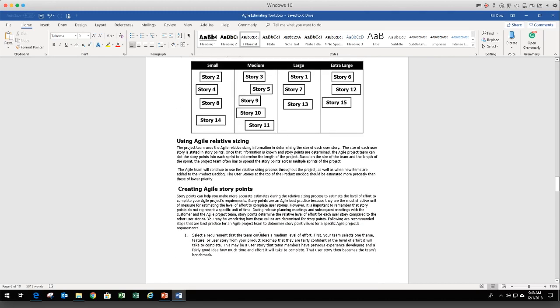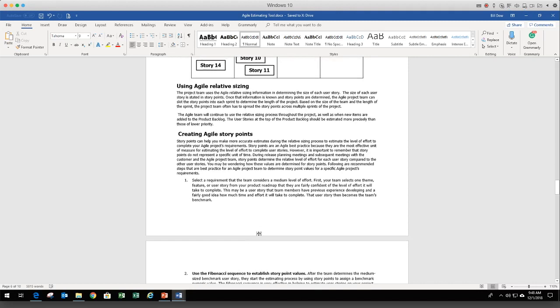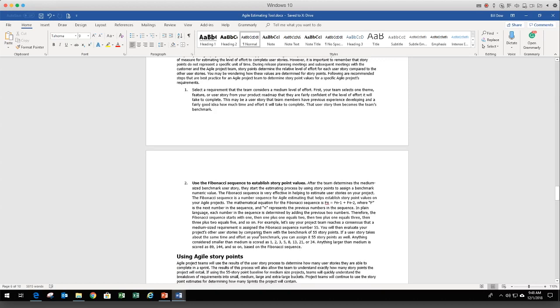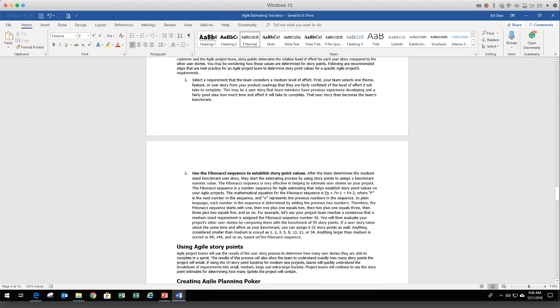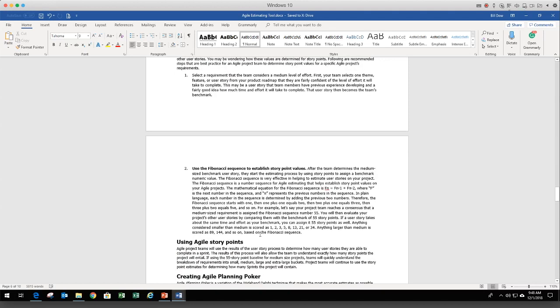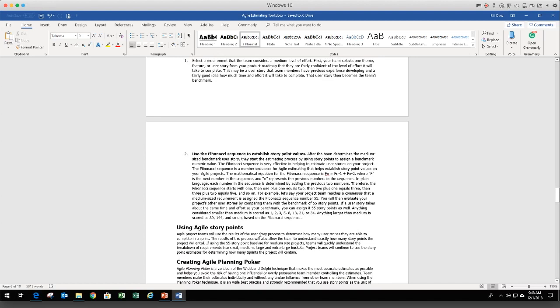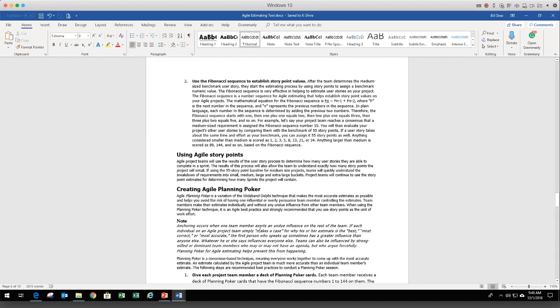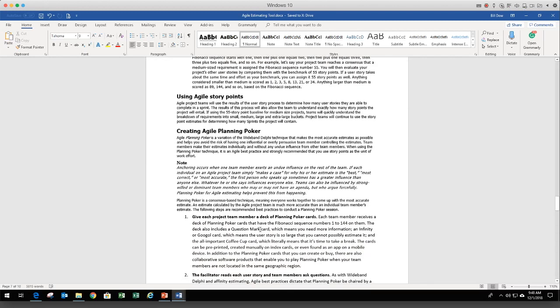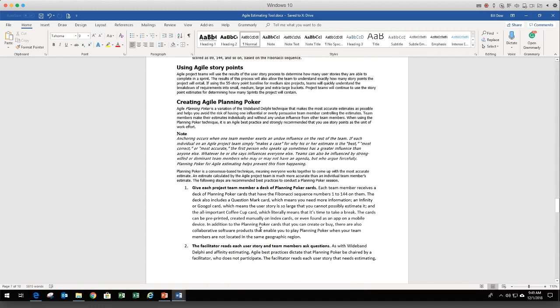And then we go into creating Agile story points and really drive through exactly what these story points look like. We go back to that Fibonacci sequence, right? We give the equation on that, but the Fibonacci numbering systems, right? And we go into that as well. We talk about using Agile story points. We talk about the Agile planning poker, right? And going through that whole poker process of developing your estimates.